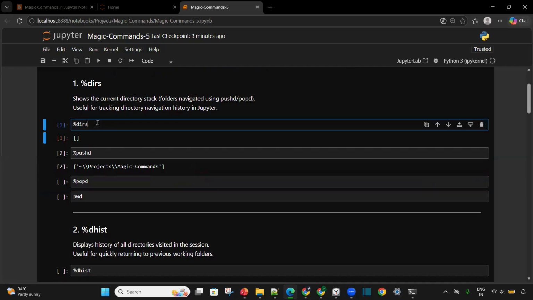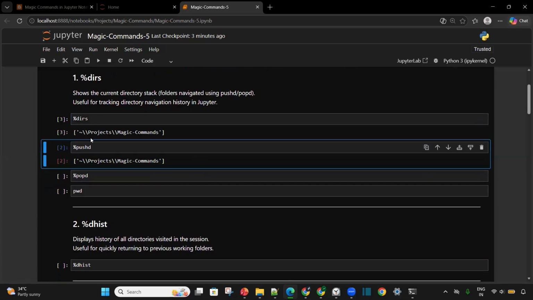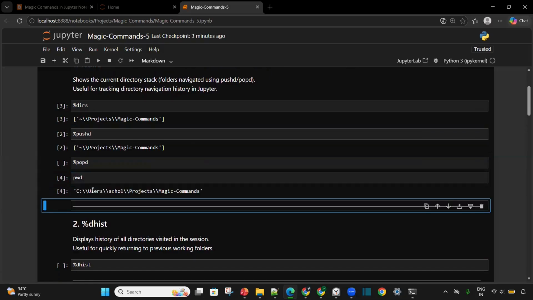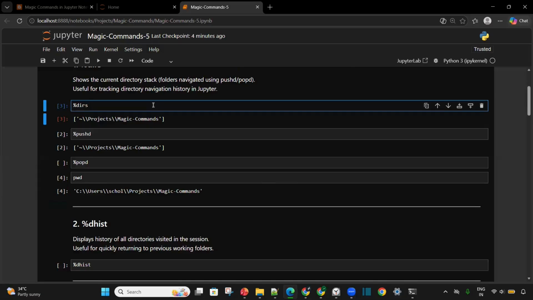Let me run dirs again. Here we can see the output magic commands. So this has added the directory magic commands. And if you run pwd, we can also see that it has moved to the directory magic commands. But since we were already in this particular directory, there wouldn't be a difference in the directory. But here you can see what pushd is used for and how it fills the current directory stack.